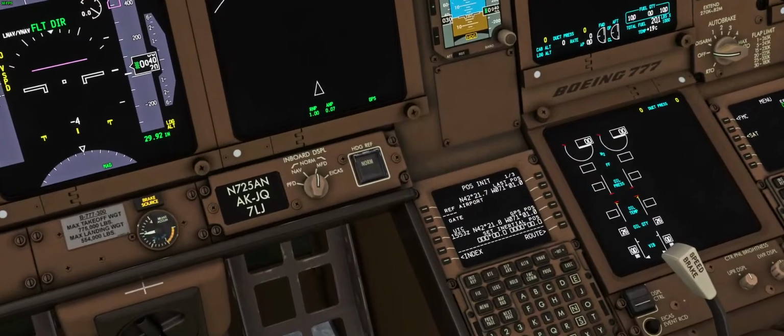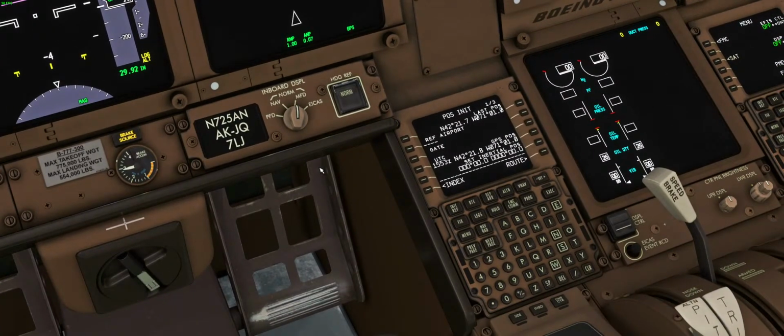So once the alignment starts, we can come down to the FMC, or I should say the CDU, which is powered by the FMC, which makes up the FMS. Yes, the 777 is very automated. It's like a hybrid between the 737 and the 787. Makes for very easy operations.